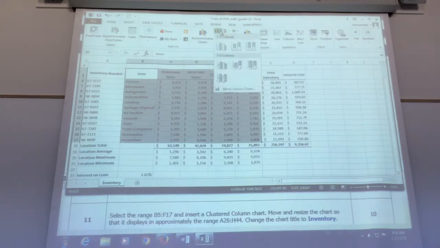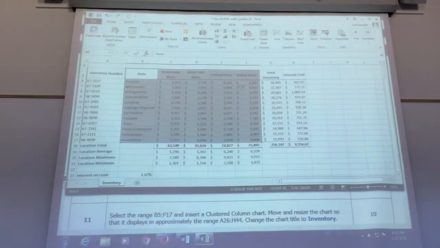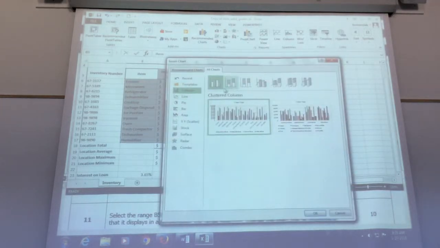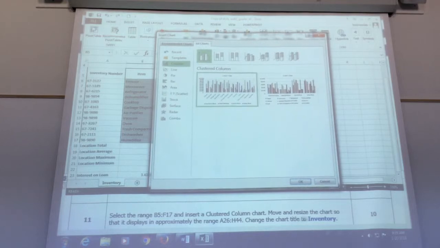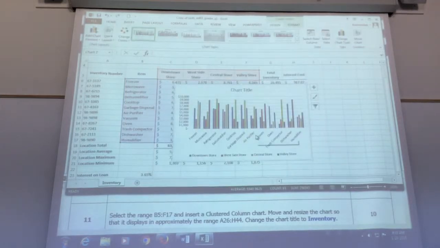So bar. Go to more columns. Click more columns. And then here's where you can see it says clustered column. So that's the one we want right there. Just press OK. And then it just kind of throws the chart there for you.